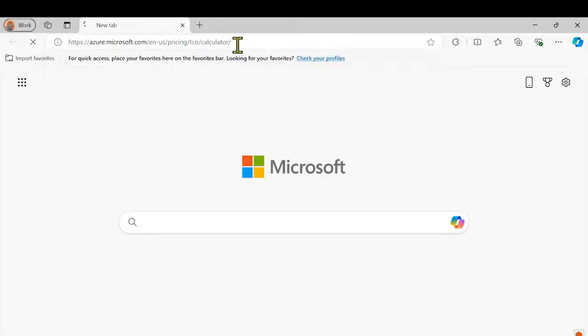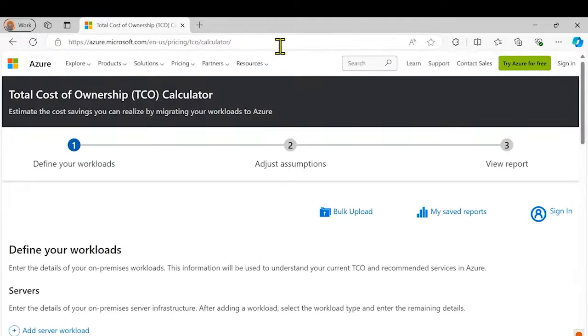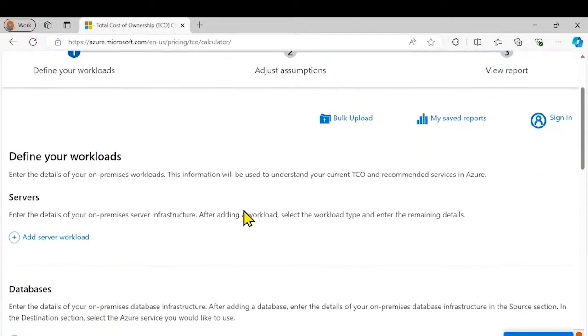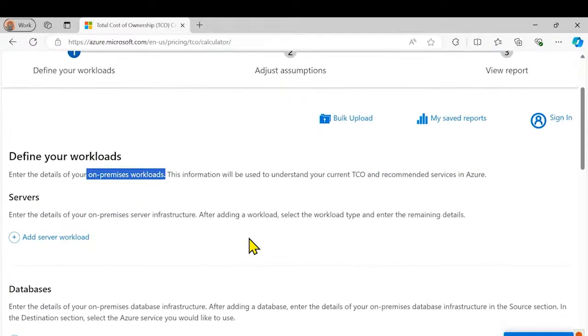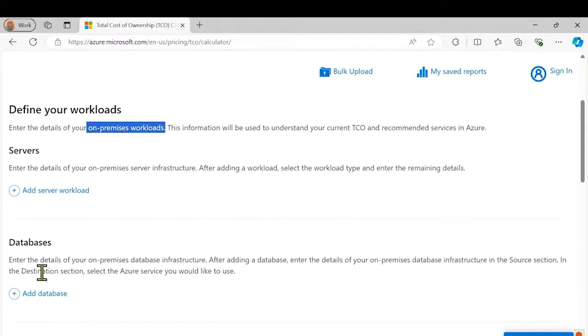Now, this is actually a really large tool because there can be a lot going on to go through and define your total cost of ownership. But what we're going to do to start off with is define all of our current workloads. So this is really our on-premises workloads. And we're going to add things like servers and databases. So I'm going to start up here with a server. We'll work our way down through the page.